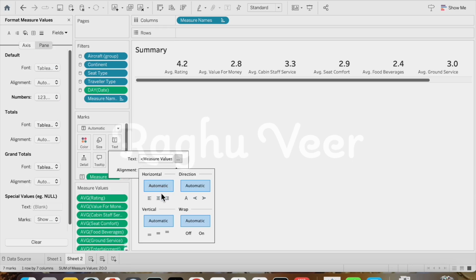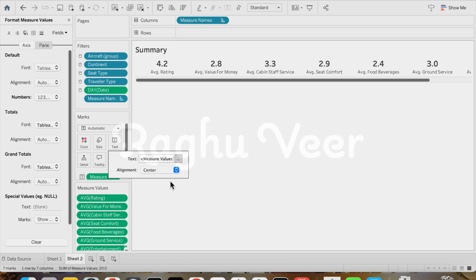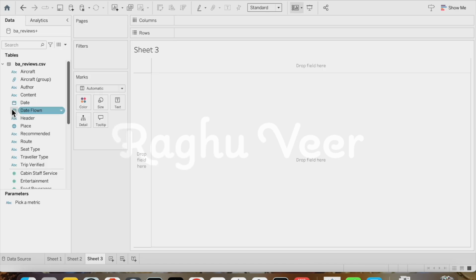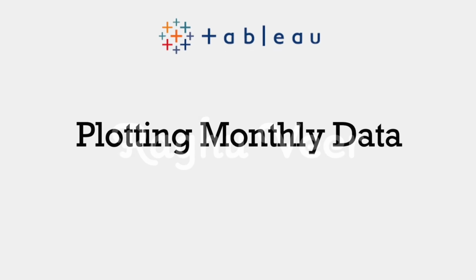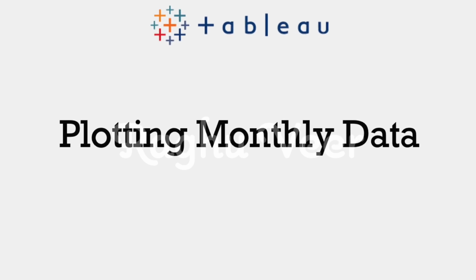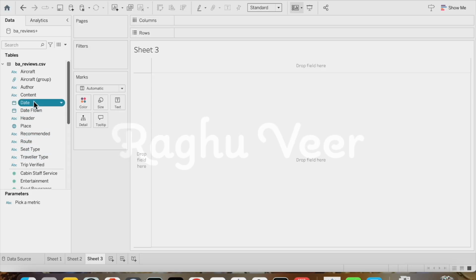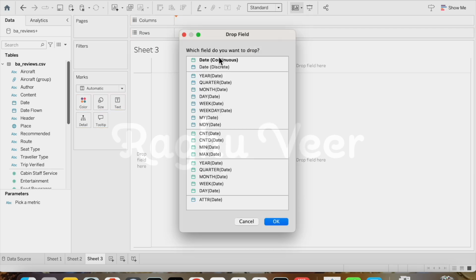I'm aligning these card values to the center. The next sheet is to plot the average of the metric by month. First, I'm pressing Alt and dragging date onto the columns so that we could select the granularity. So among these, I'm selecting the continuous date and the green monthly data.